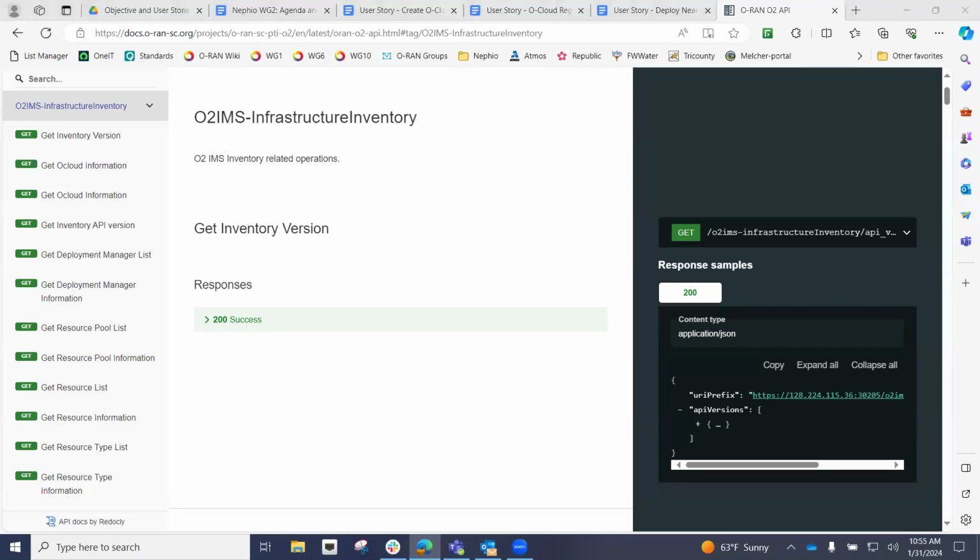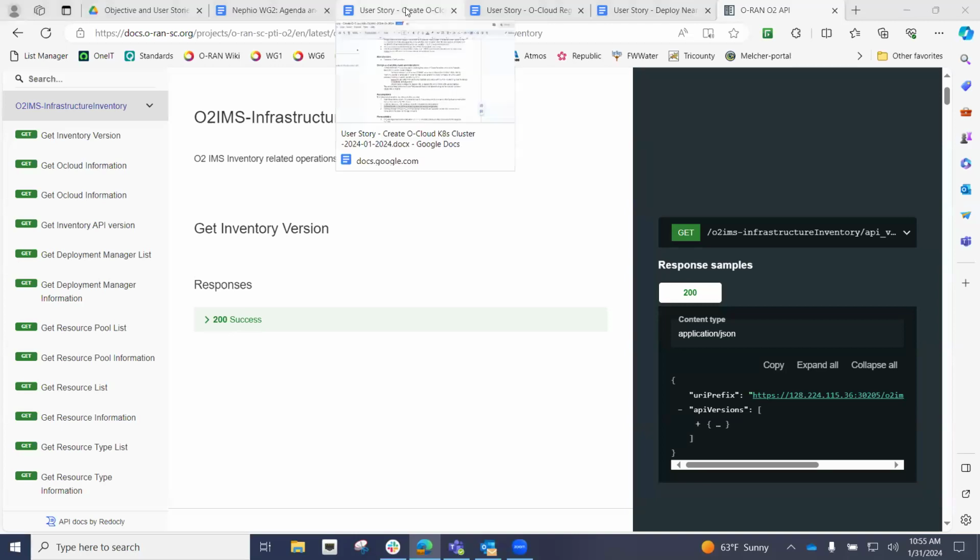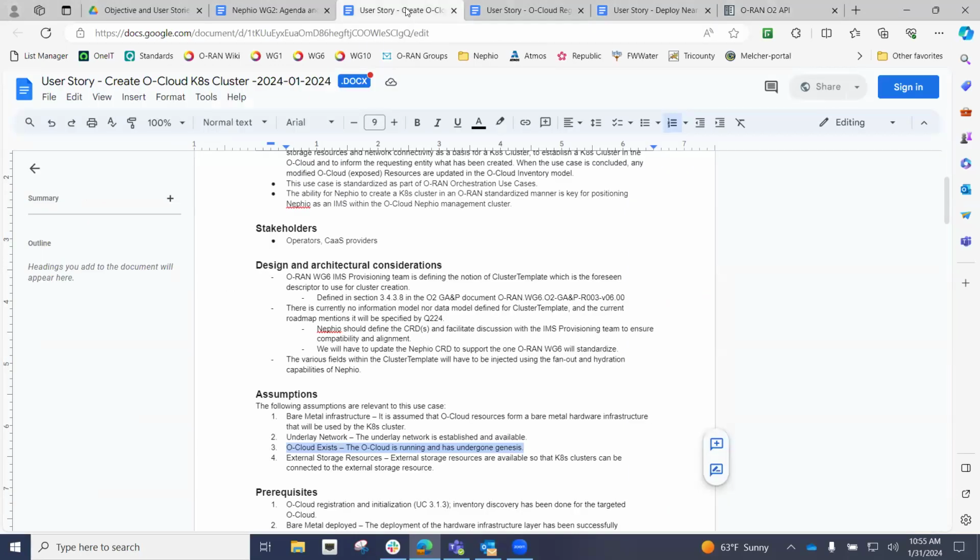If you go back to that particular story, it talks about what we need to do in SMO and how the O-Cloud will react to it. Sorry to interrupt, I want to be quick on this. It's a chicken and egg problem because some of these are to be developed in the future. That's what we have discussed before.